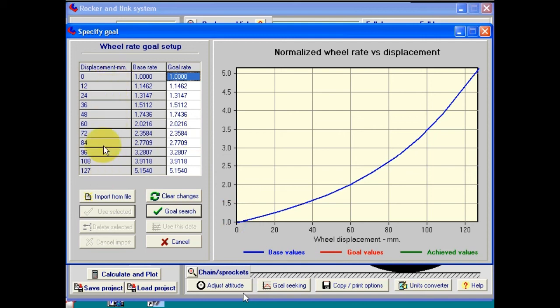Here we have the displacement intervals equally spaced, according to the computer dividing up the total movement into 10 different sections, and we've got the base rate, which is what we had with our existing system. Here we have the goal that we want for the type of characteristics. By default it's the same as the base rate, so we can change any of these values.